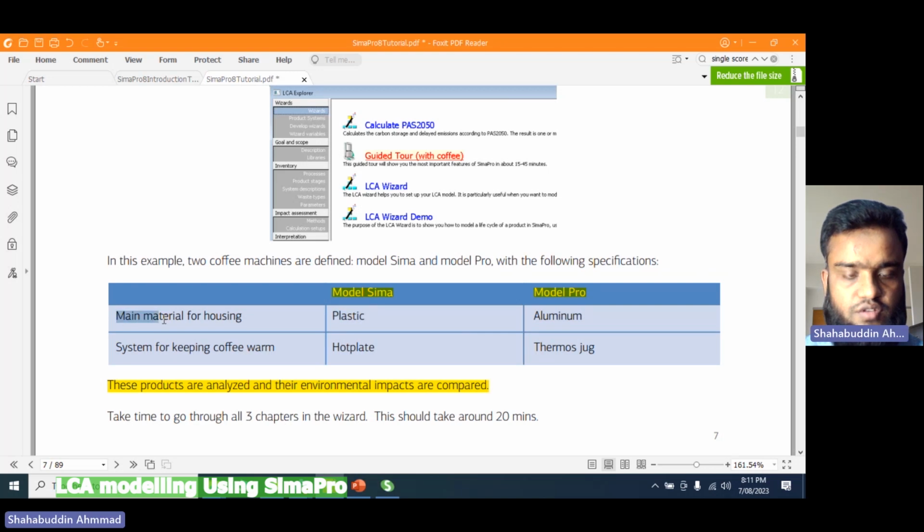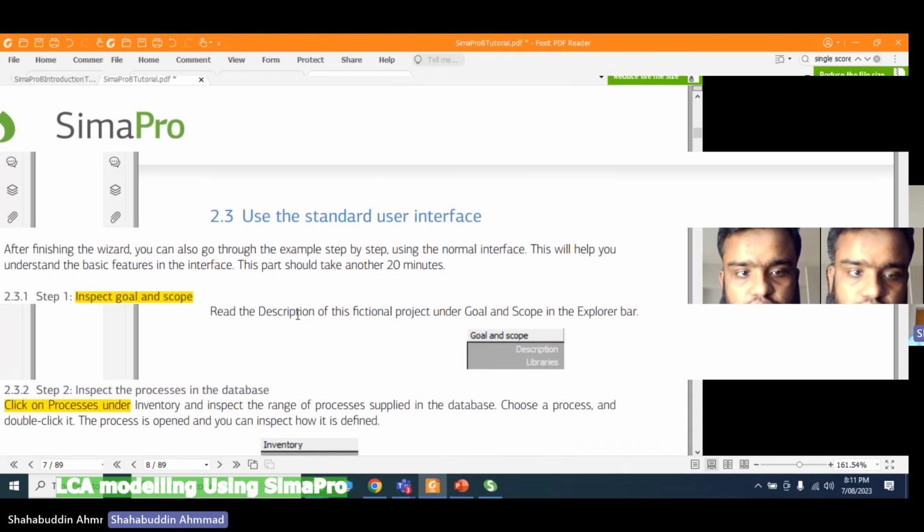This model Sima's main material for housing is plastic, and the system for keeping coffee warm is a plate. And the same thing we will be discussing or modeling in model Pro, which is made of aluminum and thermoset. Then, followed by that, we will compare these two and see which one is better in terms of environmental burden. So let's go to the software.